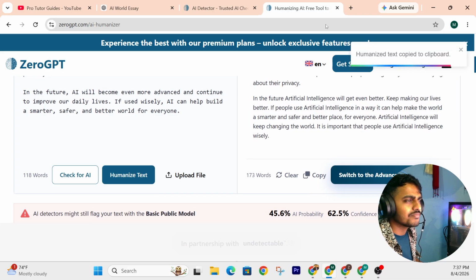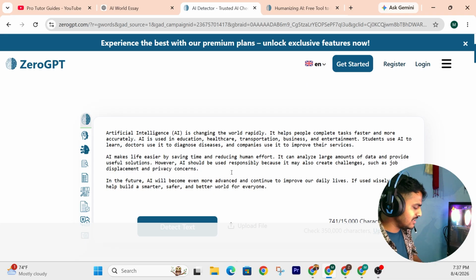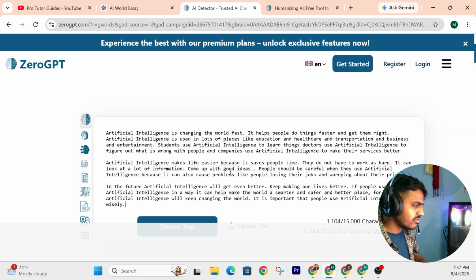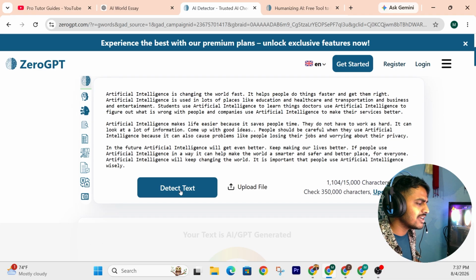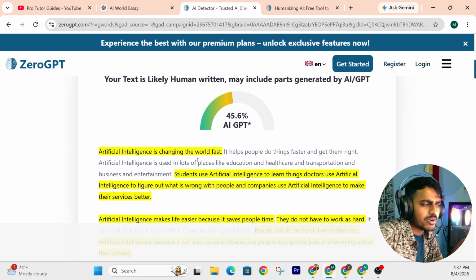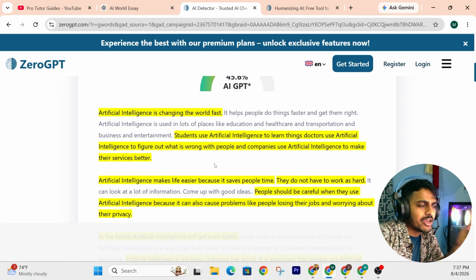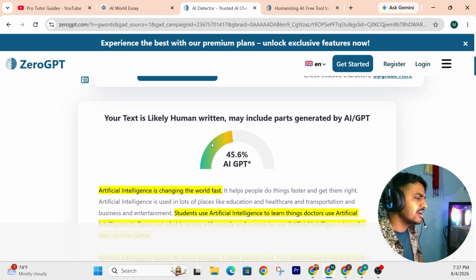Copy this and I will again check its accuracy rate from here. Paste it here and click on detect text. You can see here it has 45.6% AI GPT. That's why it's on 4th of this list. For now, what we can do is we can again humanize this text, so it will reduce it further.